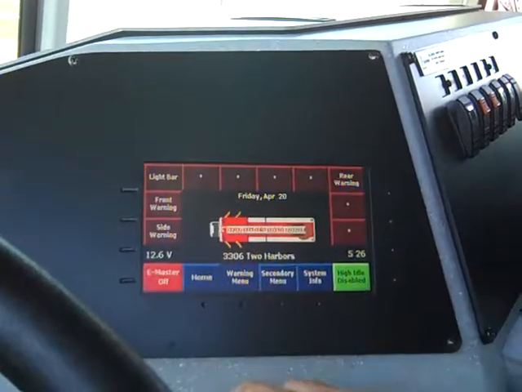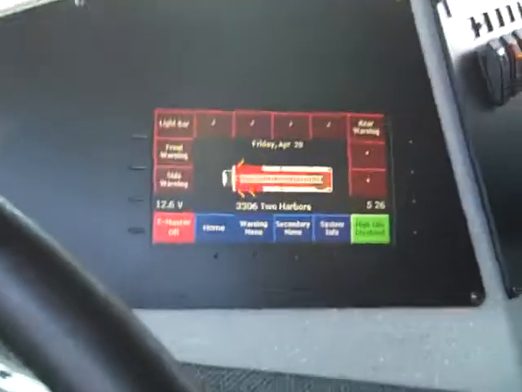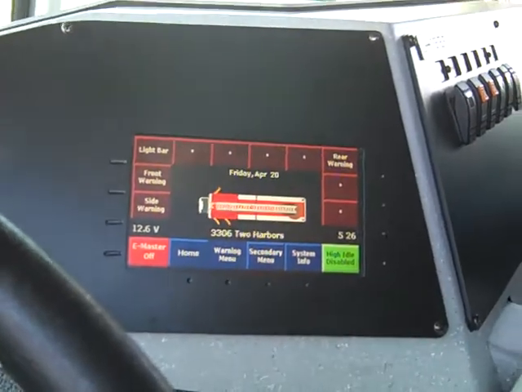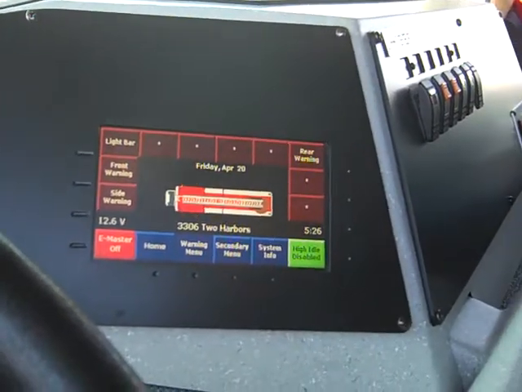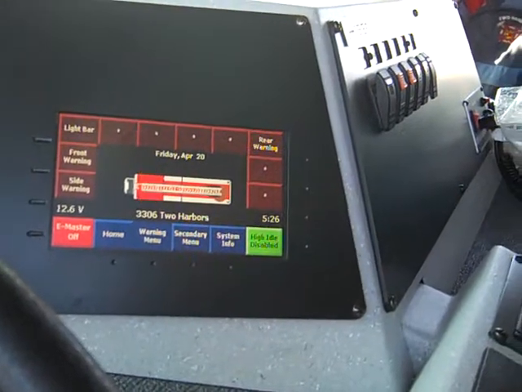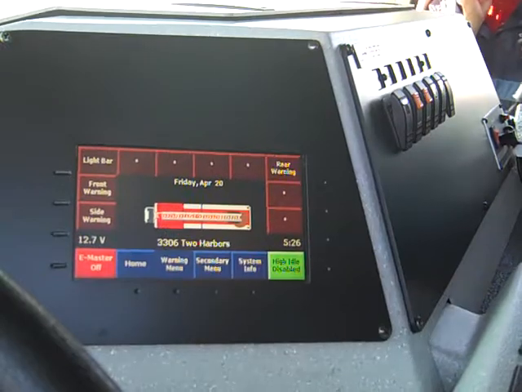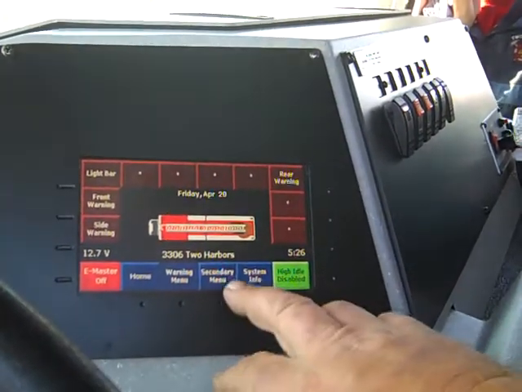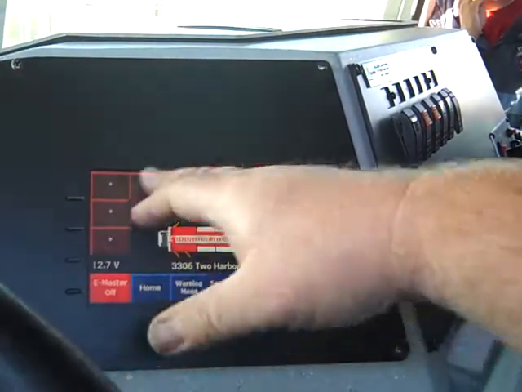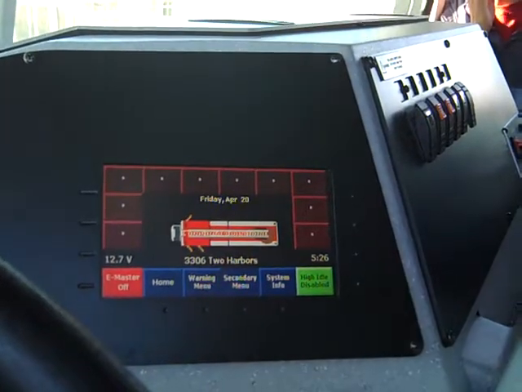If you go to the home screen and you have stuff on, does that default everything? No, unless you turn it off. If you go back to home, that's not a problem. It stays where it's at. You can change screens through this at any time, and it's not going to change the state of any of the switches. Secondary menu would be if you want to add more stuff to there. There's nothing on there now.